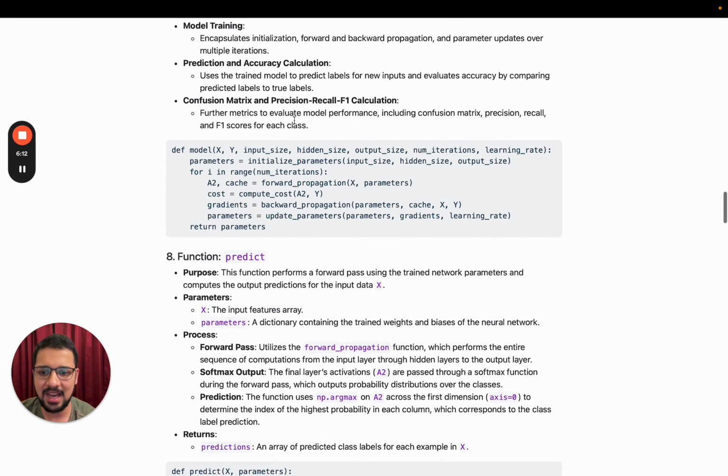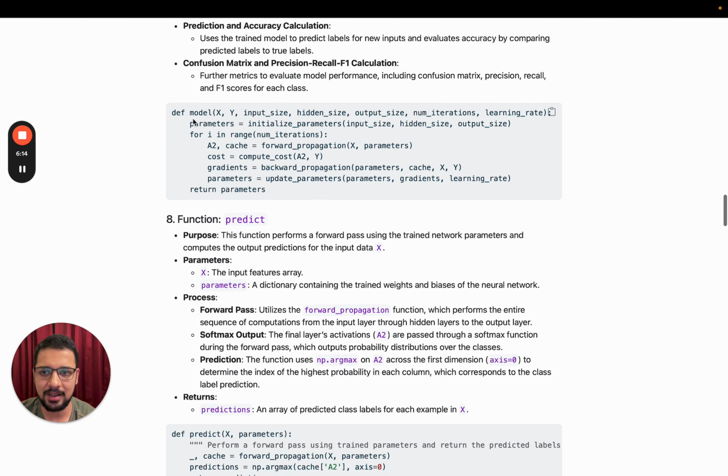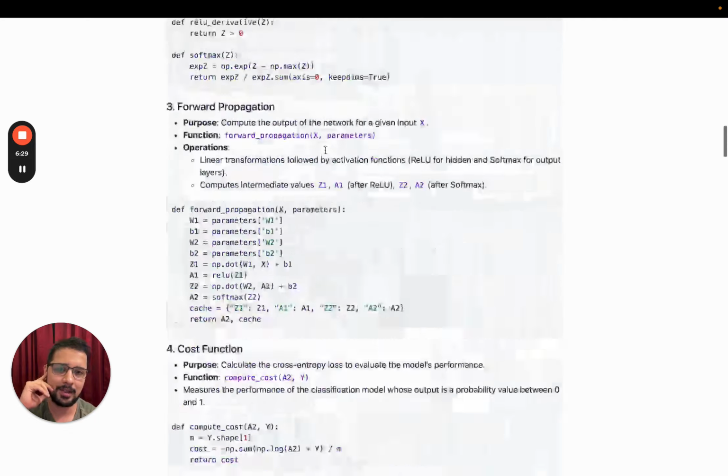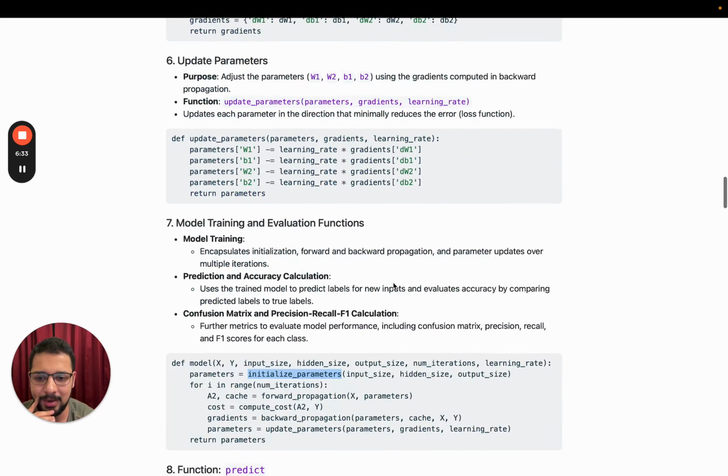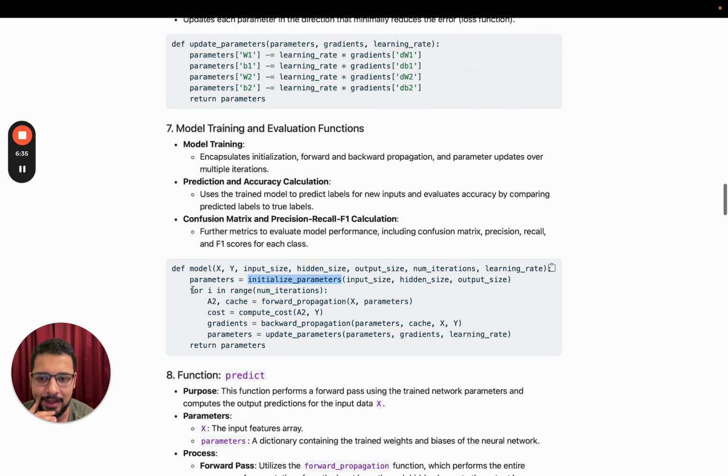Then we have the model method implemented here, which takes the inputs x, y, input size, hidden size, output size, number of iterations, and the learning rate. The parameters are the initialized parameters we implemented earlier. We start by loading them, for our given input size, hidden size, and output size, which can be defined from the model inputs.